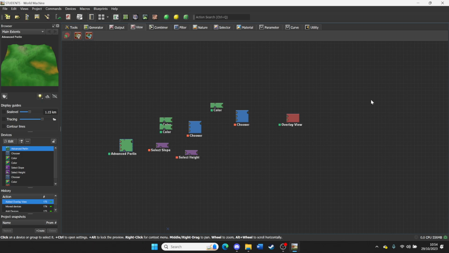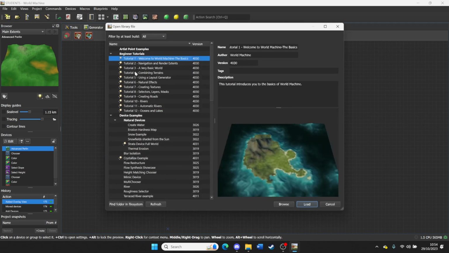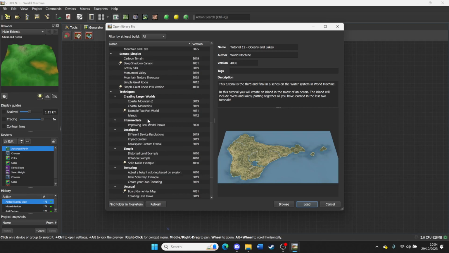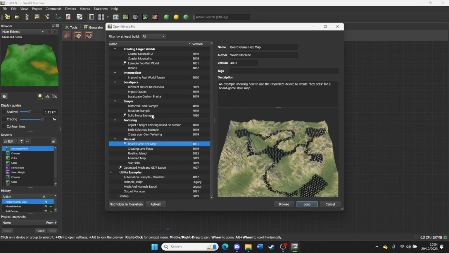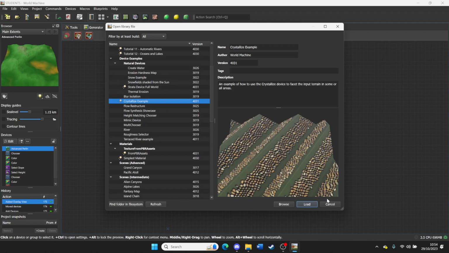I'm going to assume that you, the person watching this, has a general idea about how World Machine works. If not, do the tutorials. You can find those if you go to File, Open Example World, and you've got these. I recommend doing the first 12. You can see there's a load, you don't have to, but if you want to, you can do some others.